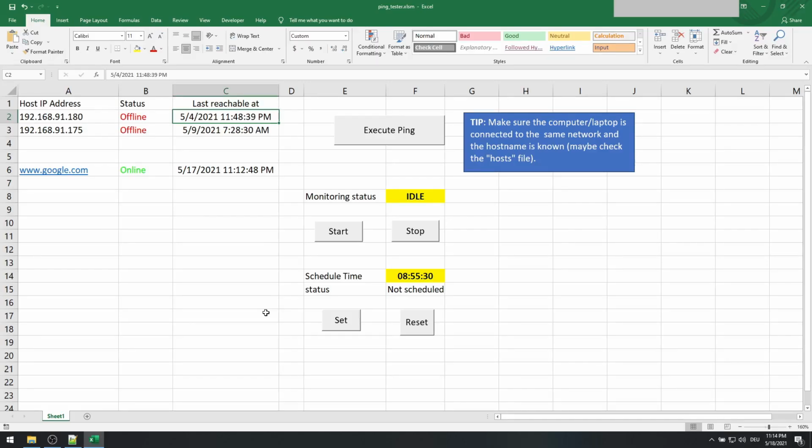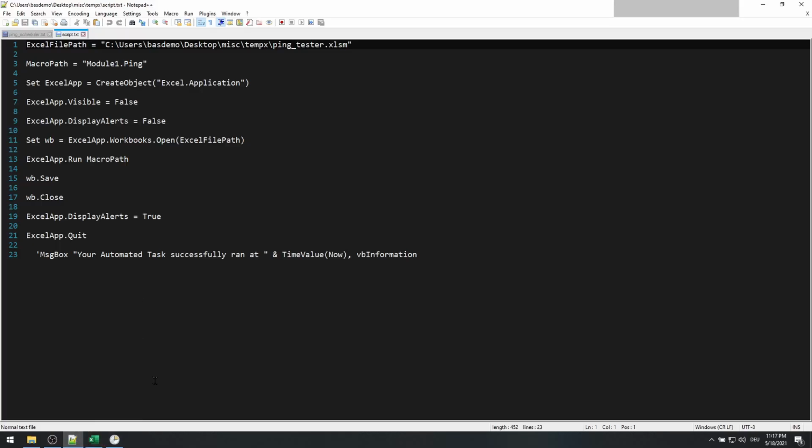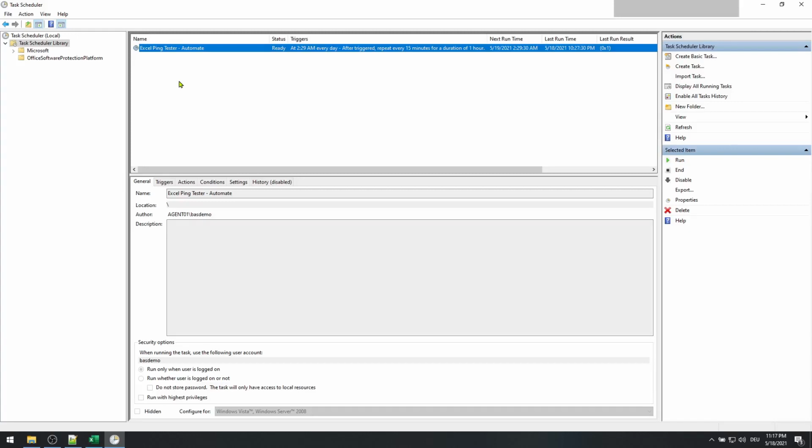Hey guys, welcome back. So far we have seen how to ping multiple devices using the execute ping function, how to continuously monitor using the ping monitor function, and how to schedule ping for a particular time of day. The ping scheduling works only if the Excel file is opened. So today I'm going to show you how you can use the scheduling without opening the Excel file. Today we'll be creating a Visual Basic script file and setting up a task in the Windows Task Scheduler.